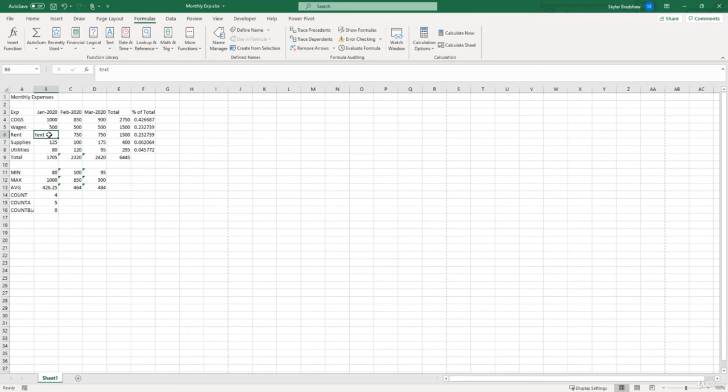Now if I get rid of this text value and press Enter, the COUNTBLANK function shows there is 1 empty cell. And now if I put rent back to 750, the COUNT function should count 5 because there are 5 numeric values. The COUNTA should show 5 because all the cells are full. And the COUNTBLANK should go to 0 because there are no empty cells. Let's see. And like I said, those are the correct answers.